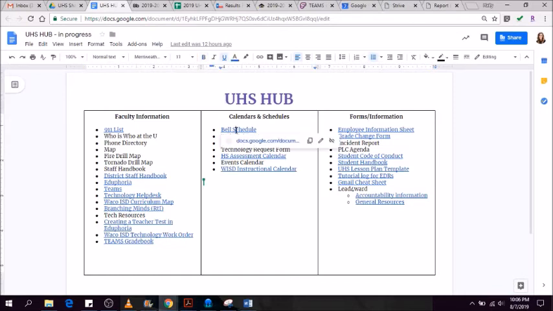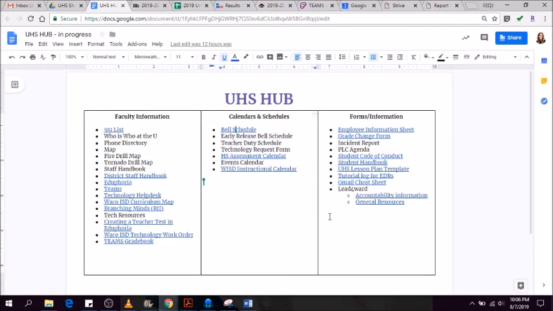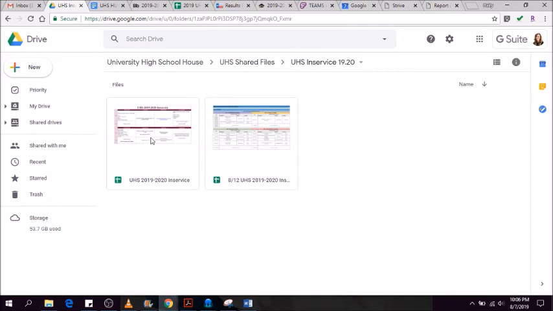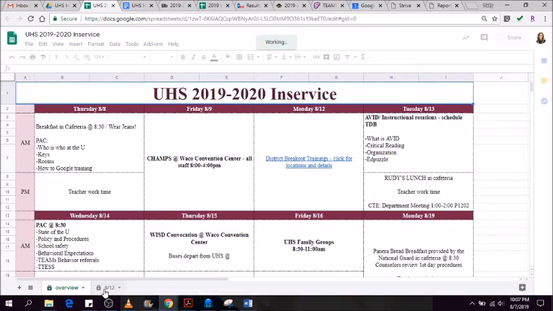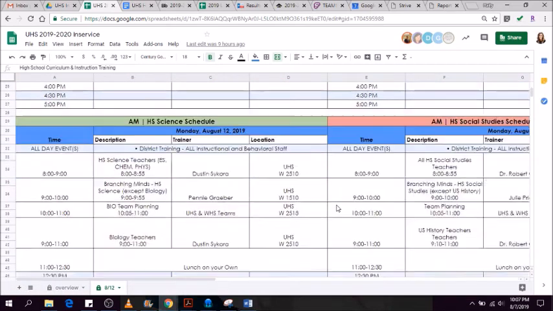So for example, if you need access to a bell schedule, you click it, the bell schedule pops up, everything's in one spot. It makes it a lot easier for you to find stuff rather than having to search and guess what I titled it. If you have any suggestions about things that should go on here, please let me know. We are more than happy to add them to make y'all's life easier. So this is the in-service overview for the week. You really only need this one. However, if you wanted to go into this one, you are more than welcome to. This has the overview, but it's also got the specifics for the 12th and where everyone is supposed to be.